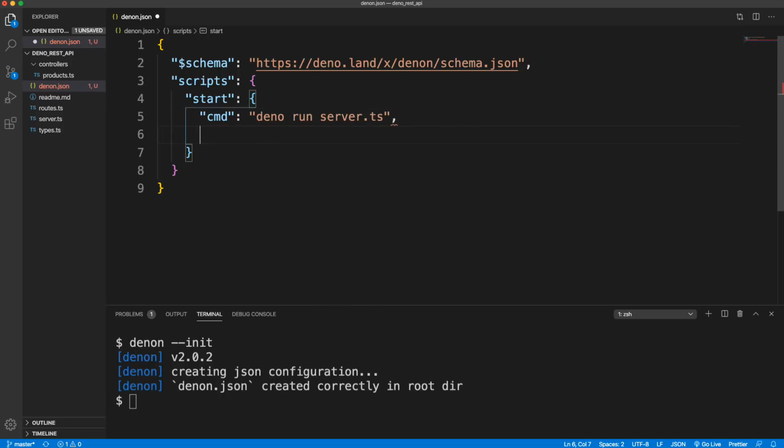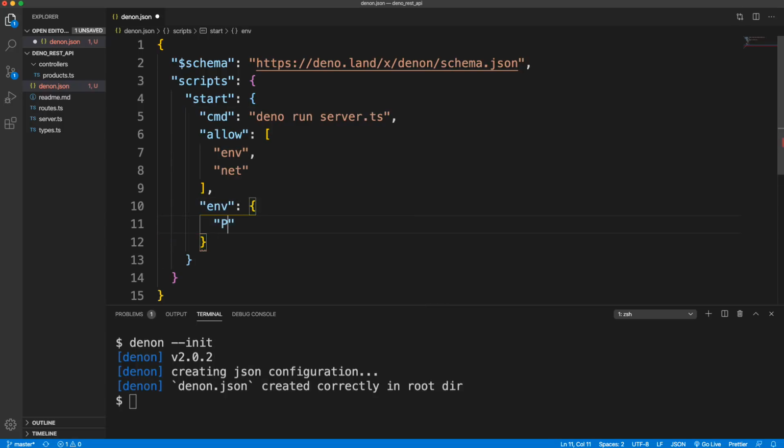However, with this JSON file, we can just add an array of allow, and if we want env, we can add that. If we want network or net, we can add that. And then we can actually create environment variables in here. So we'll say env, and then let's have an object here, and let's have a port environment variable. And I'm going to set this to 8000 for now. So we should be able to access it within the file.